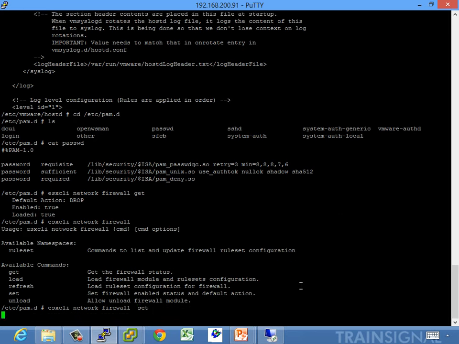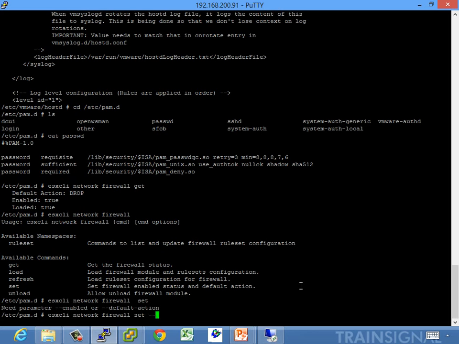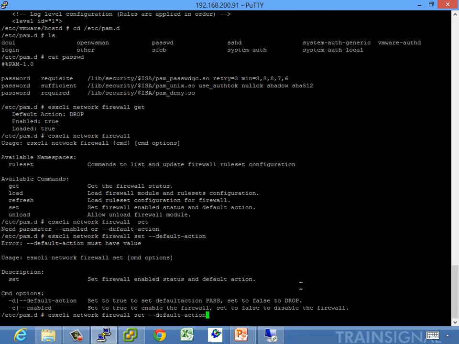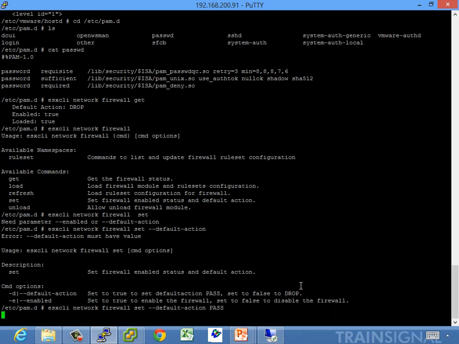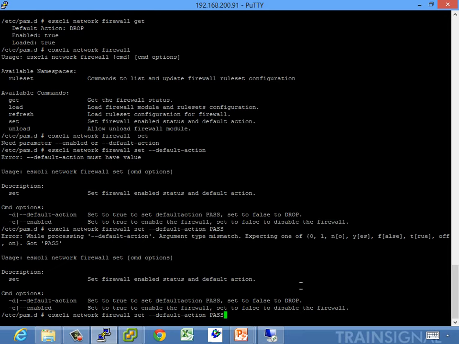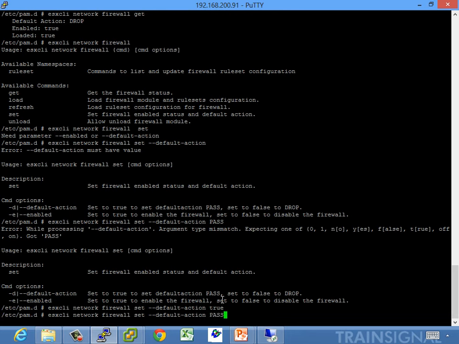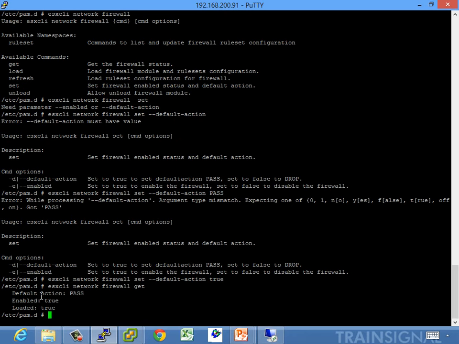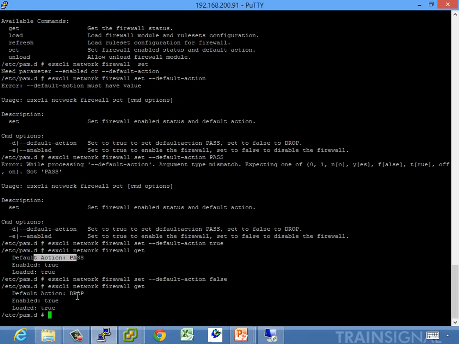So I can do set --default-action, and let's see. Oh, it's pass and drop. So remember that. If I want to set that to pass, what is it? It's set true. That's it. And false to drop. This is the worst because it's like set to true to set the default action to pass. Why don't you just set it to pass? So true. There we go. Standardization, I tell you. So now the default action is pass, so I'm low security. So let me change that back. False. Back to high security.